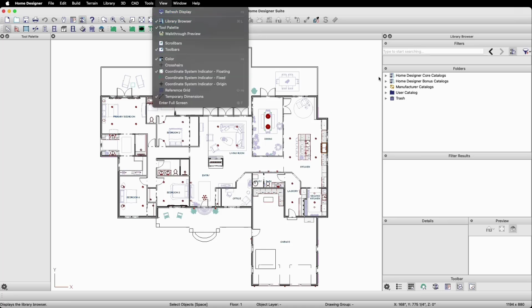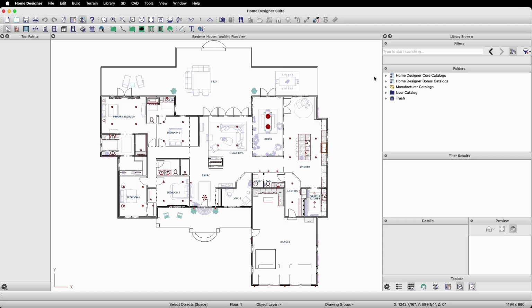Items within the library browser are organized into 4 categories: Home Designer Core Catalogs, Home Designer Bonus Catalogs, Manufacturer Catalogs, and the User Catalog. We are prompted to download the Home Designer Core Catalogs as one of the last steps when we install the software. The core catalogs contain a variety of generic materials and objects so we can start designing right away.